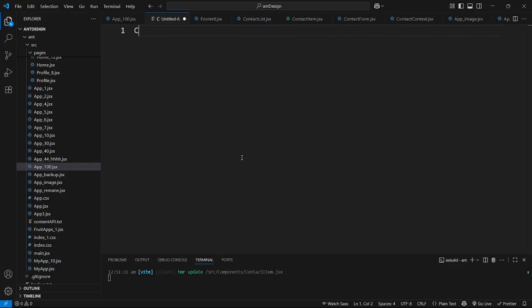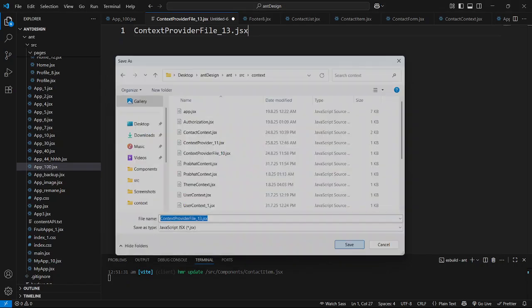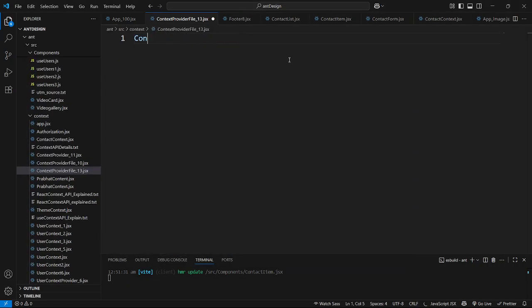So I'll just say context provider, under file name 13.jsx. Save the file inside the context folder only. So click save. So this is it. I'm going to create the context provider file.